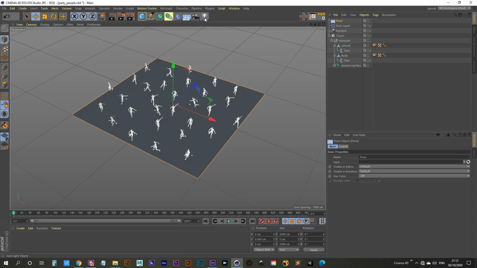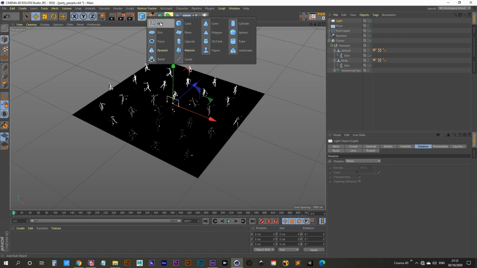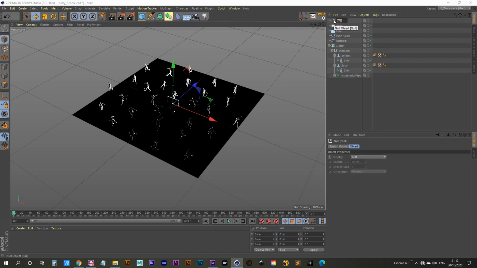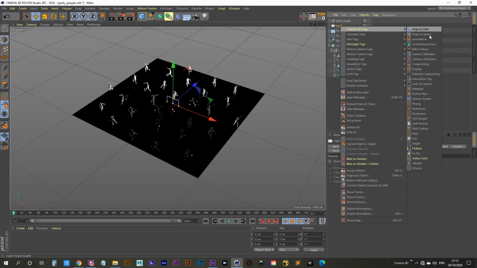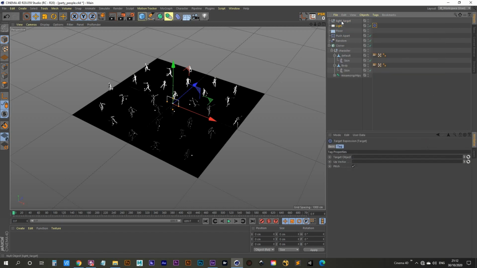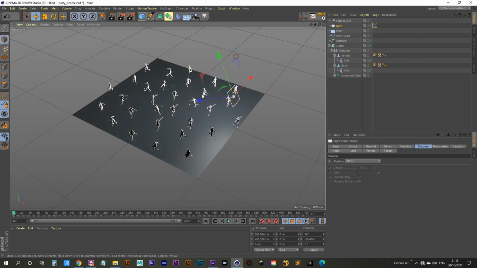So I'm going to create an area light, and I want this to constantly be looking into the center of our scene. So to do that, I'm going to create a null, call this light target, and I'm going to add a target tag to this light object. Right click on it, go to Cinema 4D tags and add a target tag there, and then we can drag this light target null into the target object field. So now our light will be constantly looking at the center of our scene.